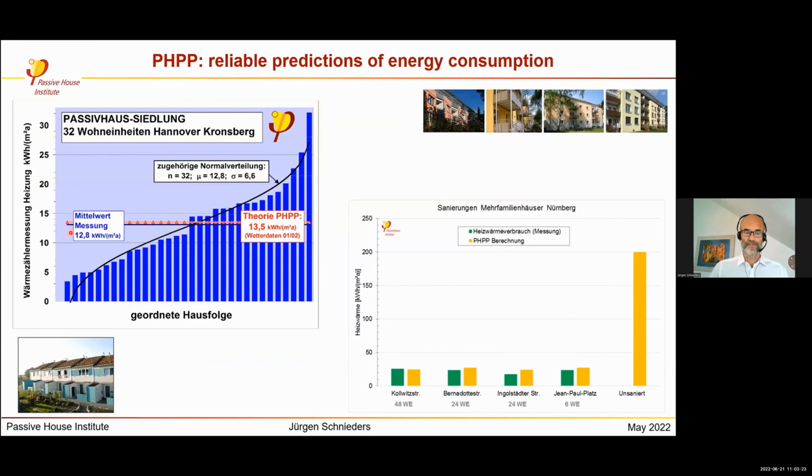And the average of the monitoring was 12.8, so as close as you could possibly get. Although there are, of course, individual buildings that consume more or less, the average can be predicted very well. And the same is also true for refurbishments. Down here, 4 multifamily buildings in Nuremberg in Germany, which have a predicted and a measured heating demand that are very close together.